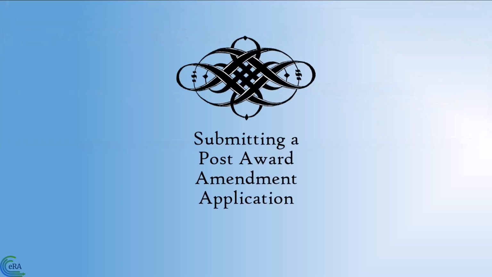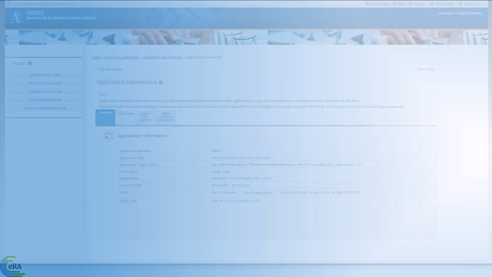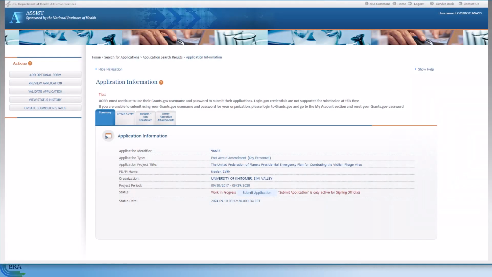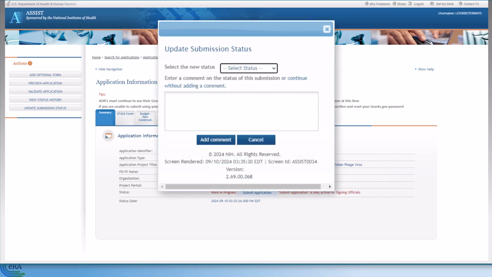Submitting a post-award amendment application. Upon completing the required fields of your post-award amendment application, click the Update Submission Status button in the left menu. Using the drop-down menu, select Ready for Submission, add comments if you wish, then select the Add Comment button to proceed, or you can proceed by clicking the Continue without adding a comment hyperlink.